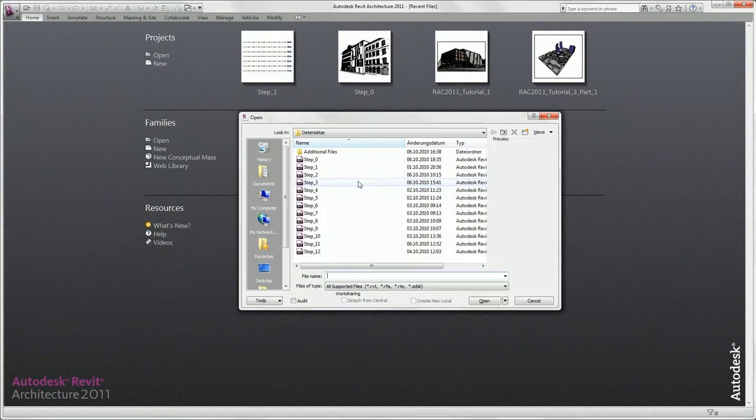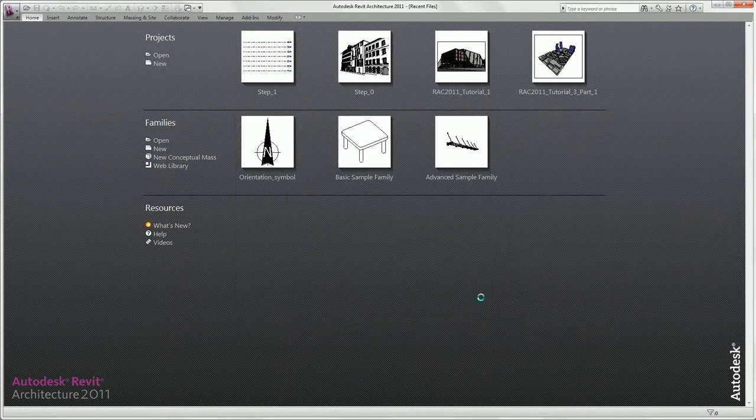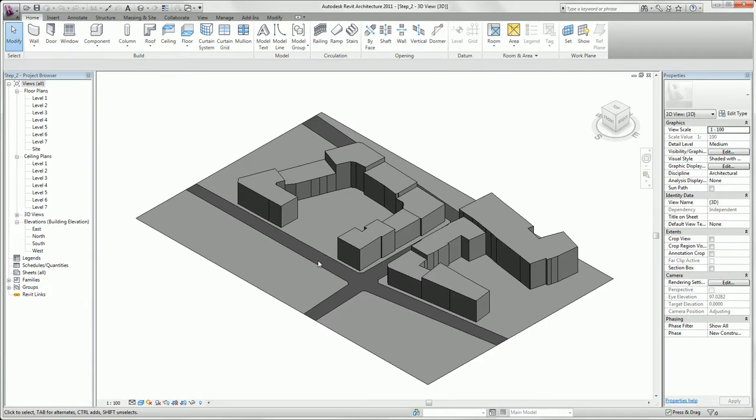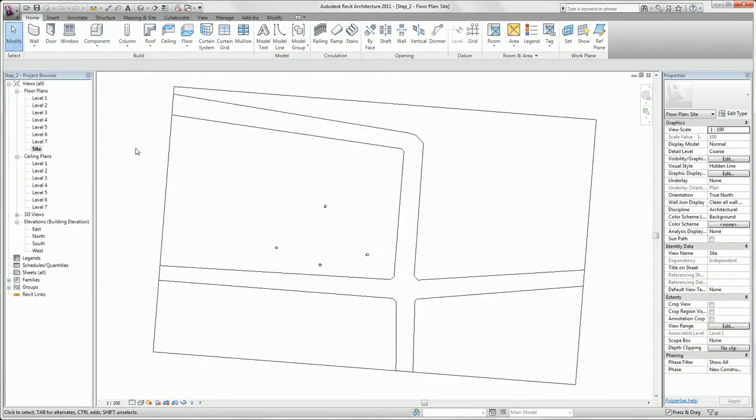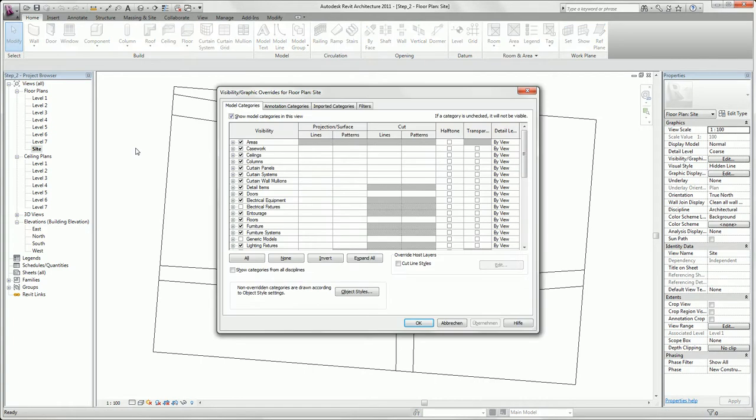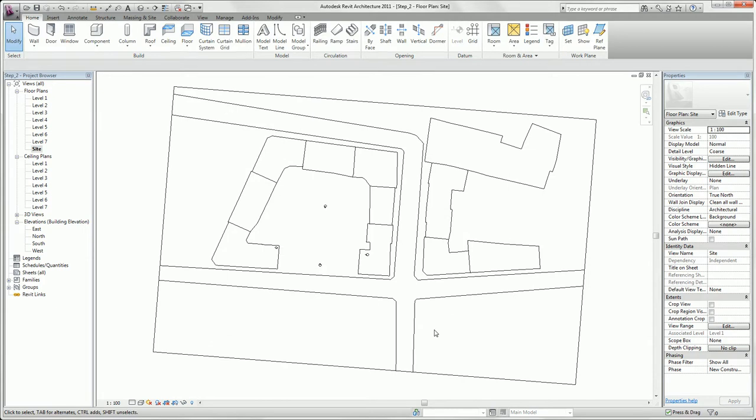We open our file. In this step, we will import a Revit project. But before we do this, we will show you some graphic options. We switch in our site plan. We use the VV shortcut to activate our generic models. Okay. Now we can see all of our existing buildings.